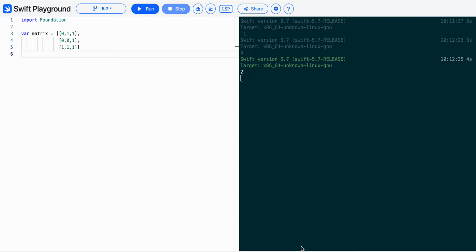The problem statement is that you are given one matrix which is row-wise sorted. We need to find the row number of the row which has the maximum number of ones. Here you see that the 0th row has 2 ones, the 1st row has 1 one, and the last row has 3 ones.